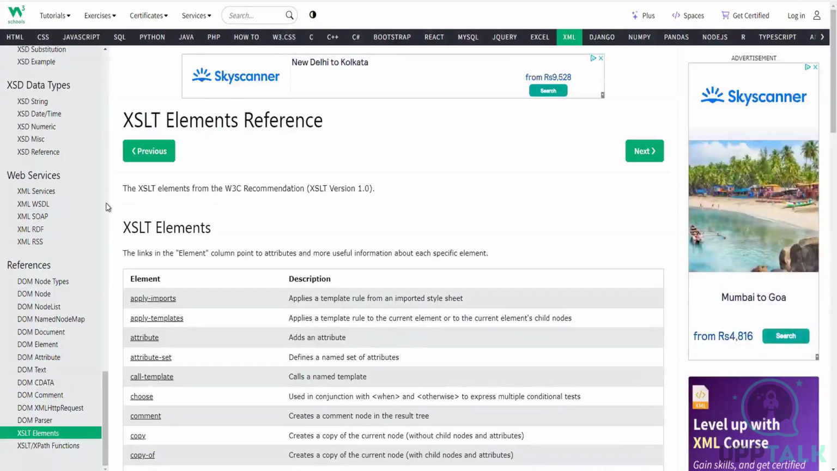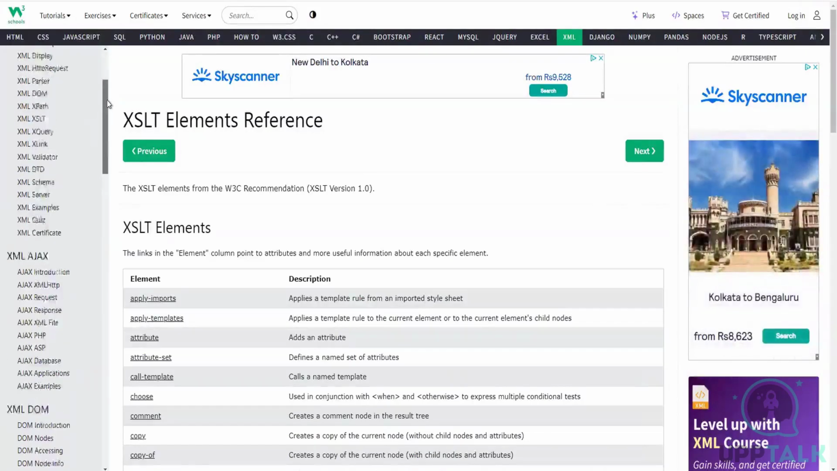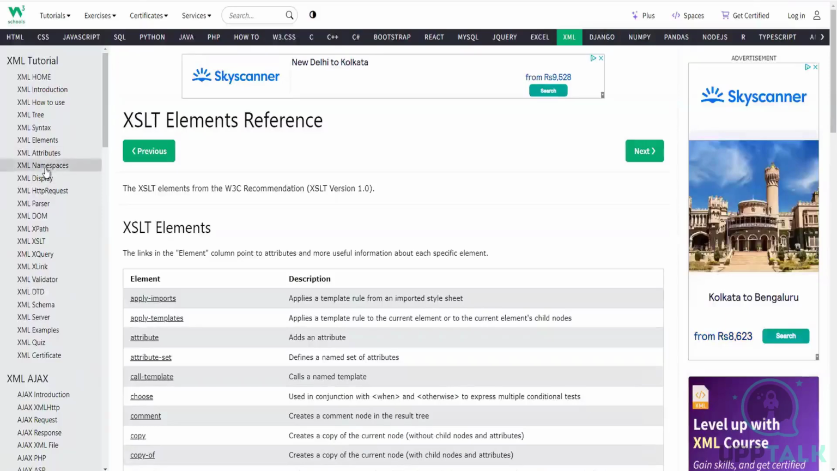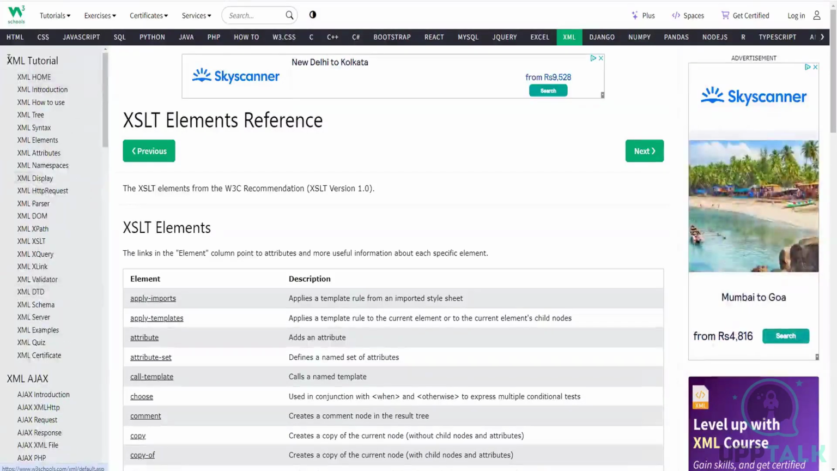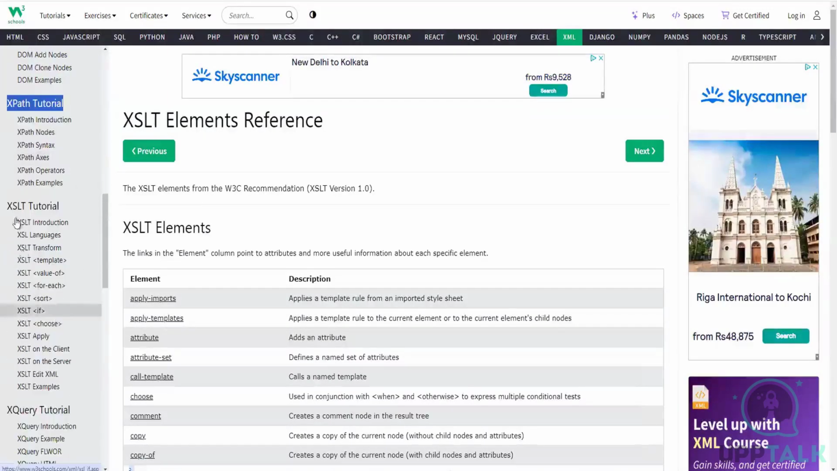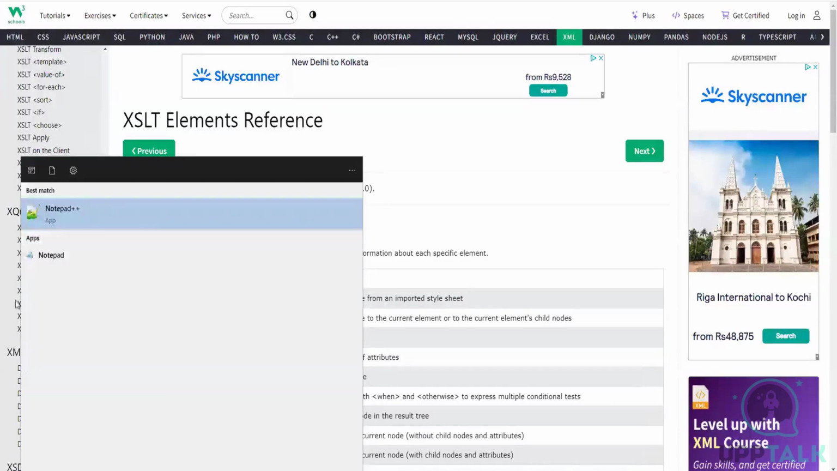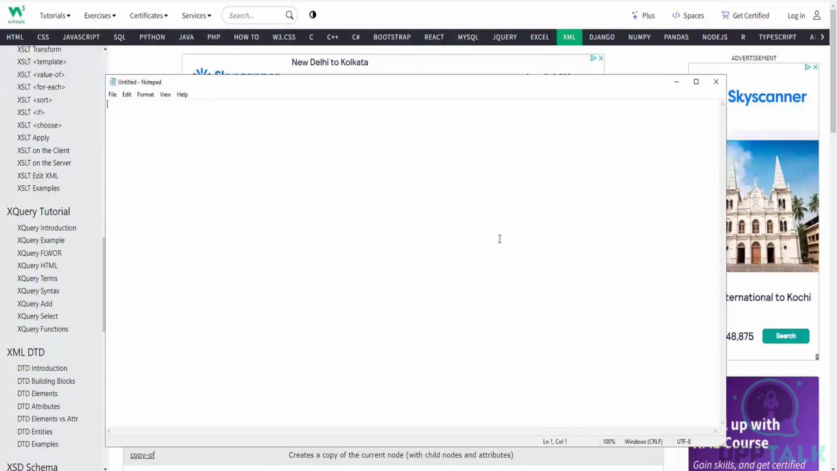In this course, if you scroll up on the left side, you are able to see my screen, right? Yes. If you look at the left side, there are some tutorials: the XML tutorial, then the XML XPath tutorial, and then the XSLT tutorial. You just note these three down: XML, XPath, and XSLT.